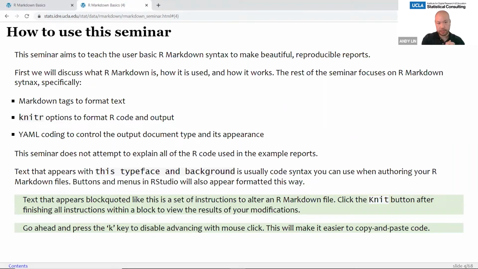Specifically, the syntax we're going to be talking about are Markdown tags to format text, then knitr options to format R code and output, and then YAML coding to control the output document type and its appearance. And I know none of those terms may be familiar to you right now, but I promise you at the end of the seminar, you'll know what each of those three things are.